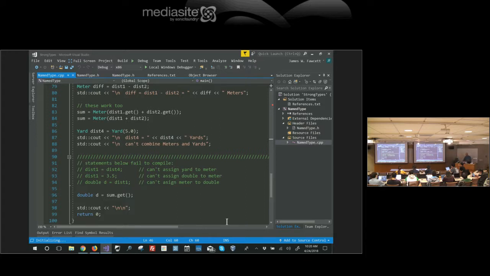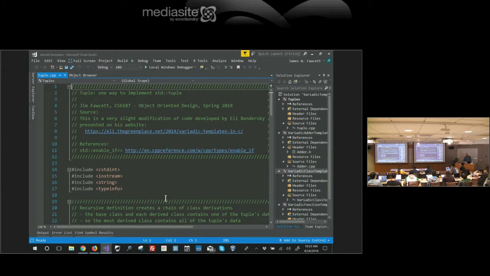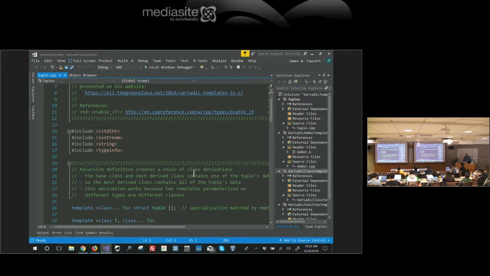One last thing before we break. I wanted to quickly show you an implementation of tuple. So there are two versions that I've seen. Neither of them is original with me. This version was developed by Eli, I think is the right way to pronounce it, Bendersky, not me. But it's a kind of cute idea.